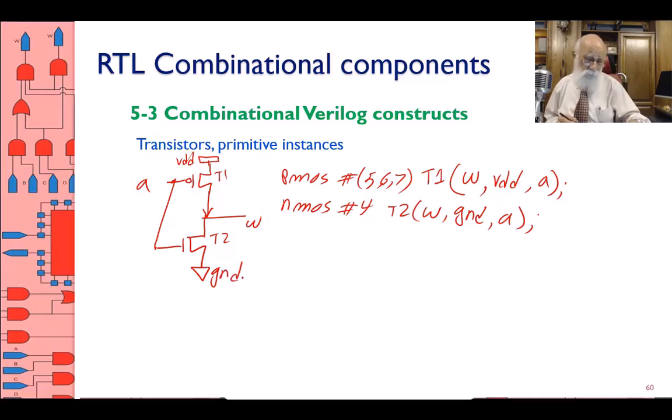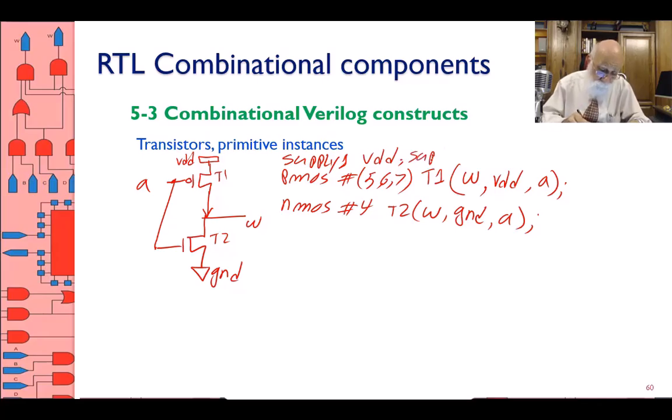And in order to build the circuit, I say supply 1 VDD, supply 0 G and D. Okay. So that's this circuit here, but then you want to put this inside the module.